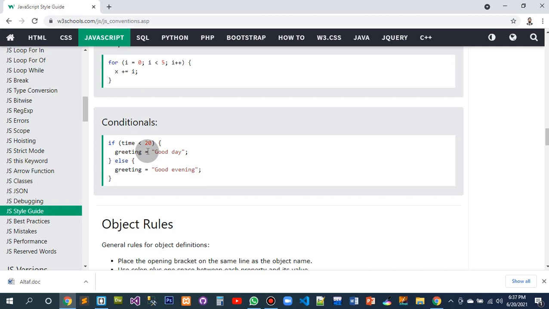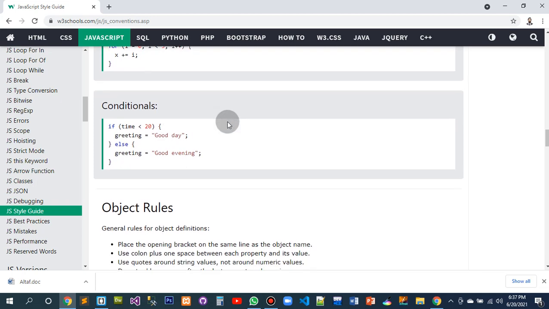Conditional: if time is less than 20, greeting is equal to "Good day", else greeting is equal to "Good evening". A condition should be written like this.